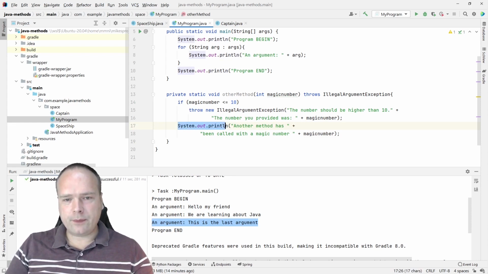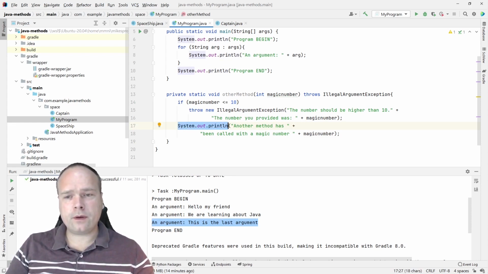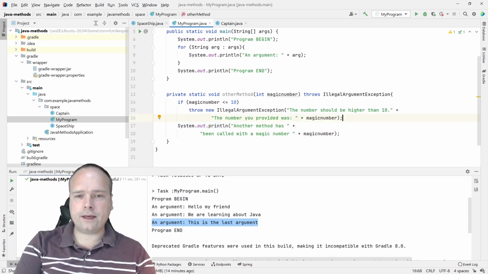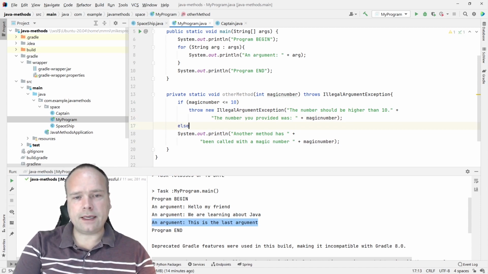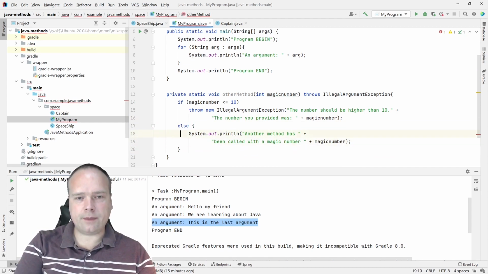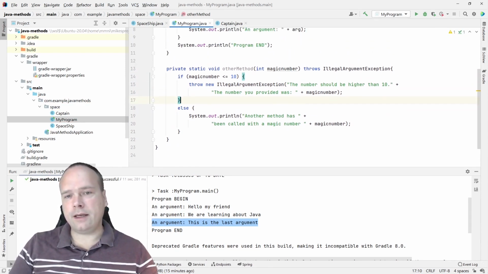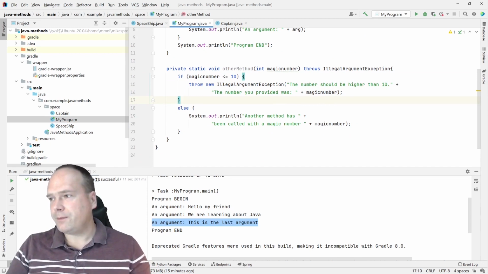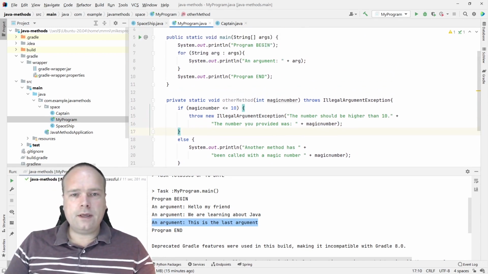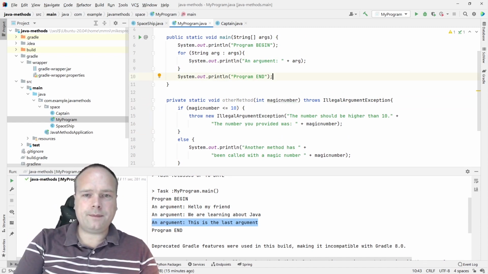Then, if everything went right, we print out System.out.println: another method has been called with a magic number, and then we print out the magic number. That is if there's no errors. Now that we have the if statement, we could also write else like this. And of course we could also put the brackets around them, so it is a little bit easier to read. So now I'm using brackets around my if statement, and now it's much easier to read.